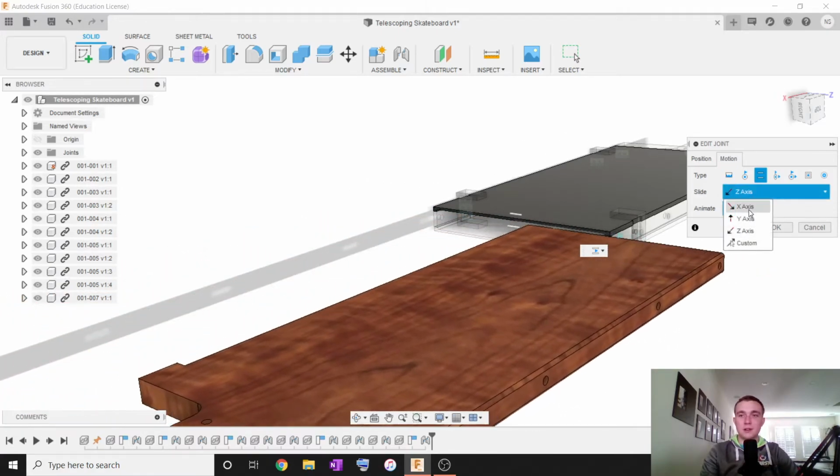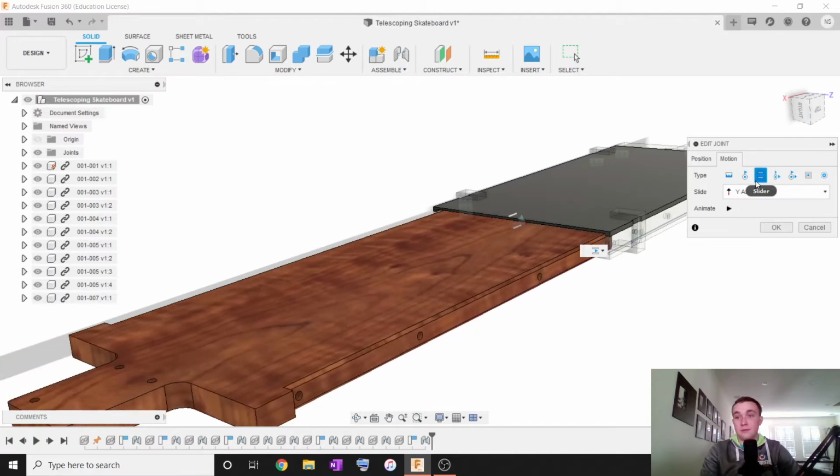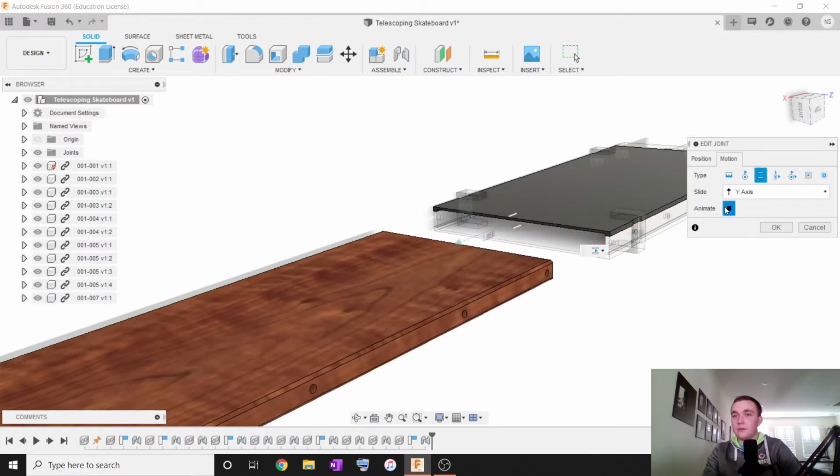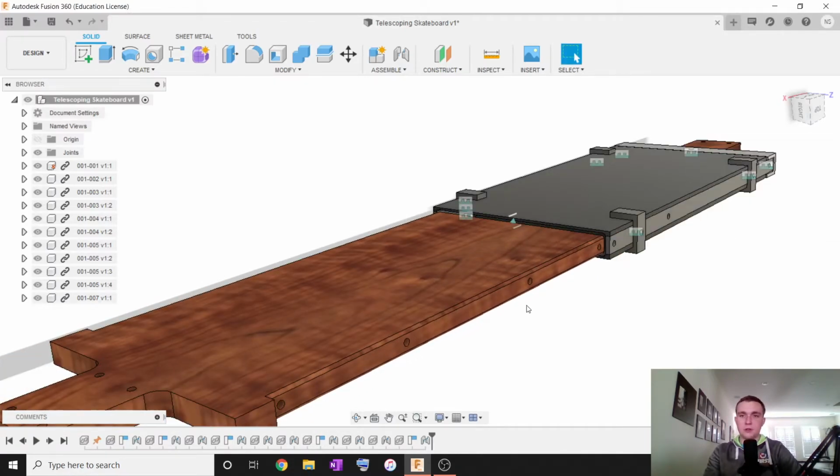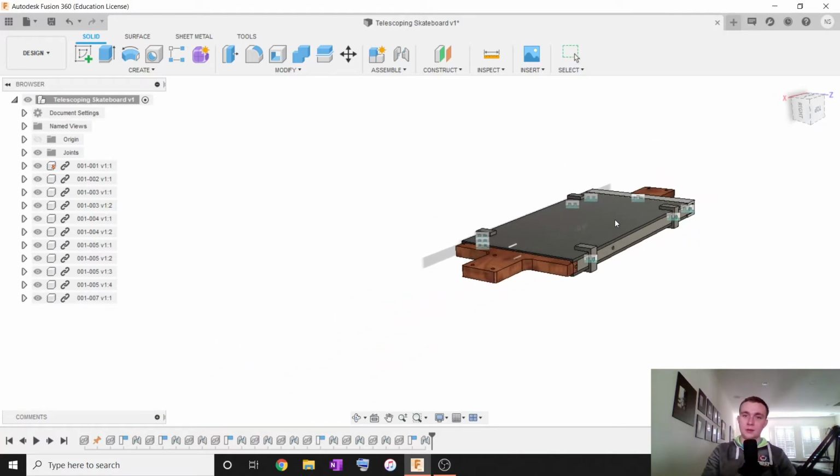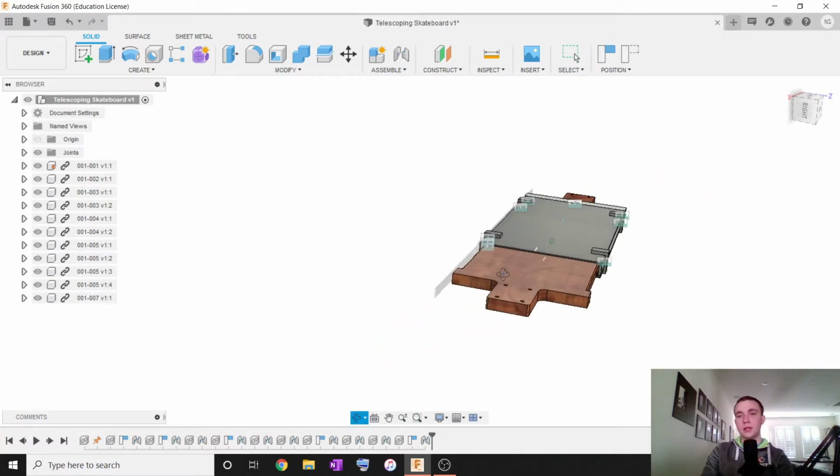That's obviously wrong. So we're just going to pick the right one. It was Y axis for me. And I'm just going to press OK. And now it can slide. But how does it lock?